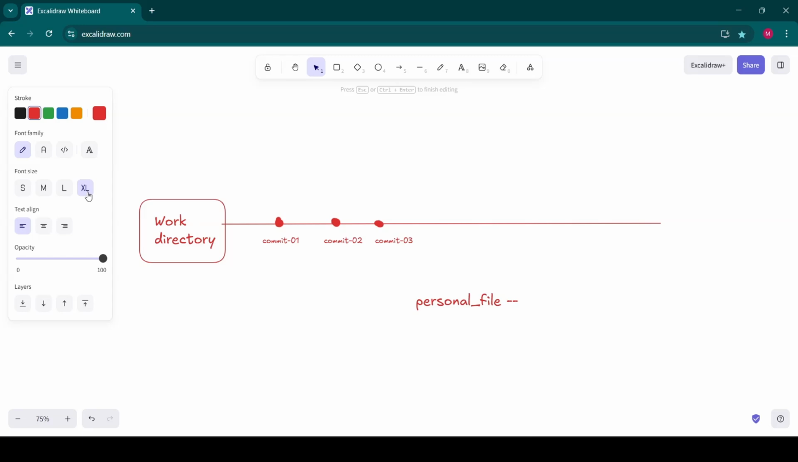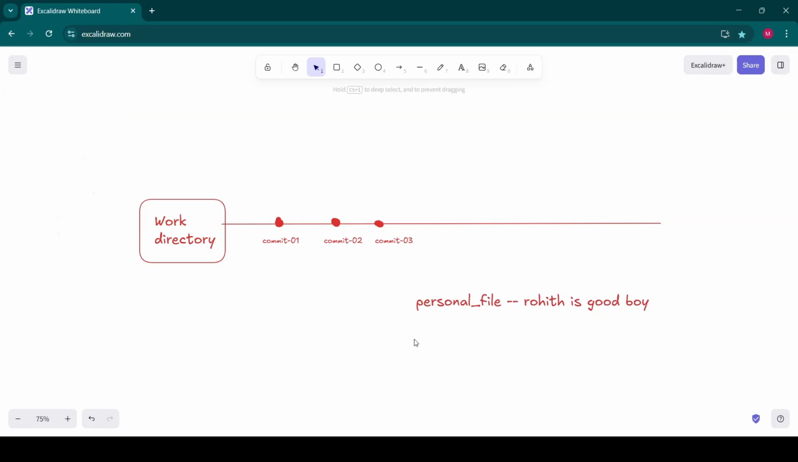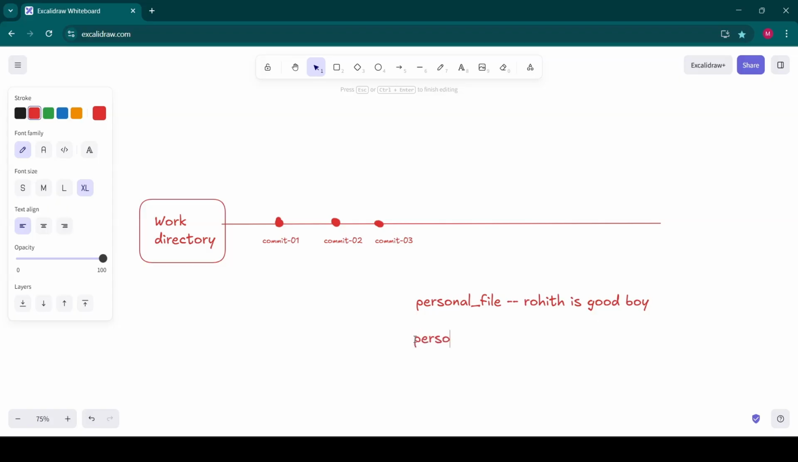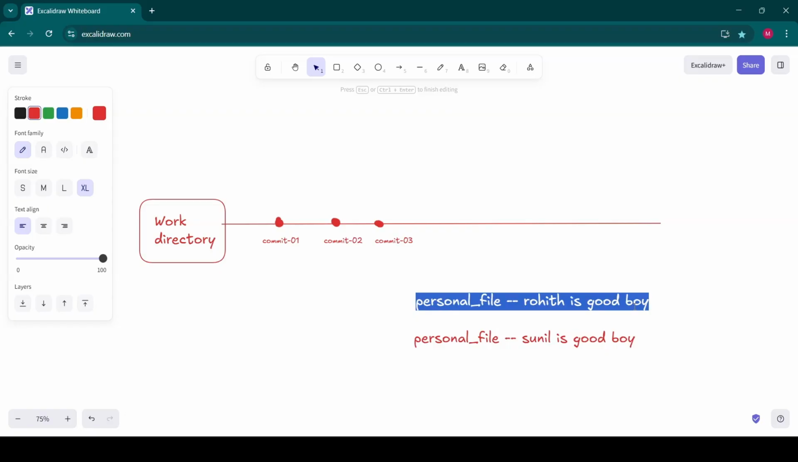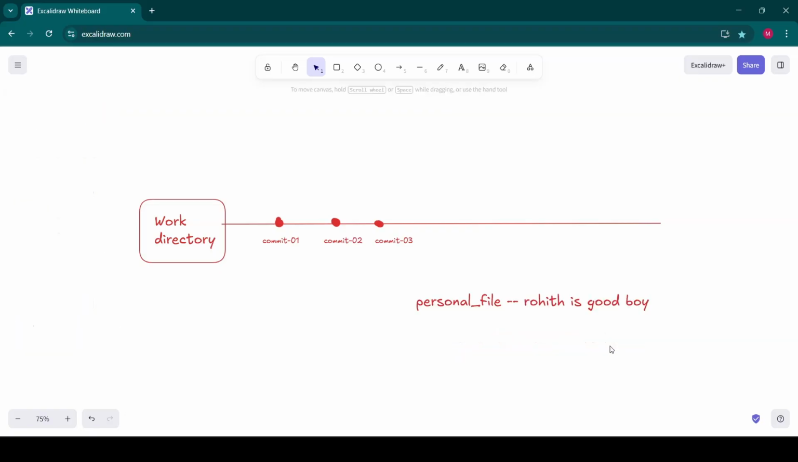There is one personal file. In this file I have written Rohit is good boy. Simultaneously, one more person came, took the same personal file and wrote Sunil is good boy. Will it make any sense? Every time the code is getting changed, and you will not even get to know who has made changes in this main folder.